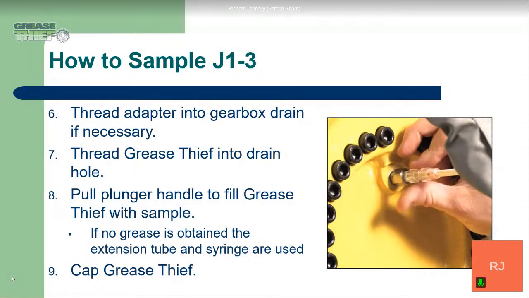If that is not an option or doesn't work, grease can also be obtained, as we mentioned before, with the extension tube or syringe. And then there's also a spatula in the kit as well, that if you can't get suction, we'll be able to reach in to get some grease out of our joint.